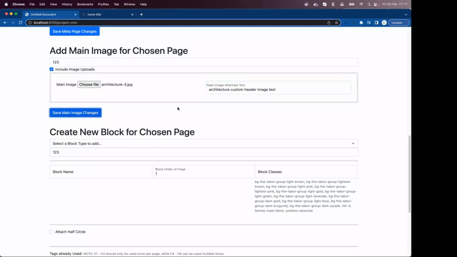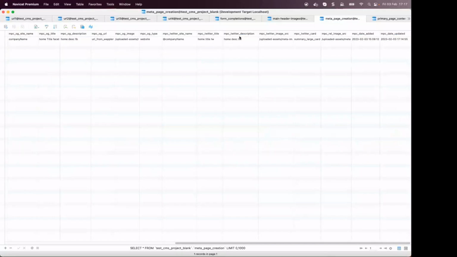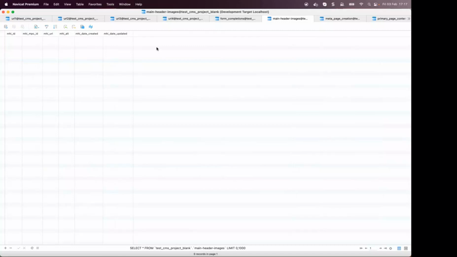Save the main image. If you go back to the database at this point, you will see that we now have a main header image over here. And there it is over there. It's got the actual URL to where that is. It's got, sorry, that's the alt. It's got the URL over there and everything links up to primary and secondary keys.